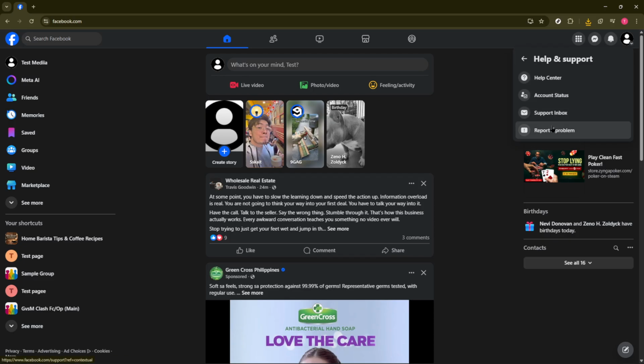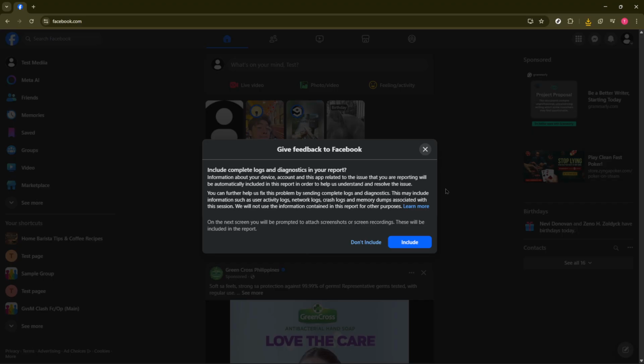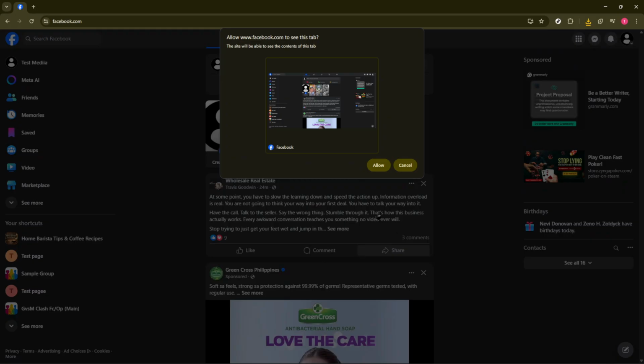This is the official way to contact Facebook about glitches, policy issues, account troubles, or anything that isn't working as expected. When prompted, select include to attach logs and diagnostics with your report. These are technical details about how the app is running on your device, like error codes and performance data. They don't include your private messages, and they're extremely helpful for speeding up troubleshooting. If you prefer not to include them, you can proceed without, but your issue may be harder to diagnose.